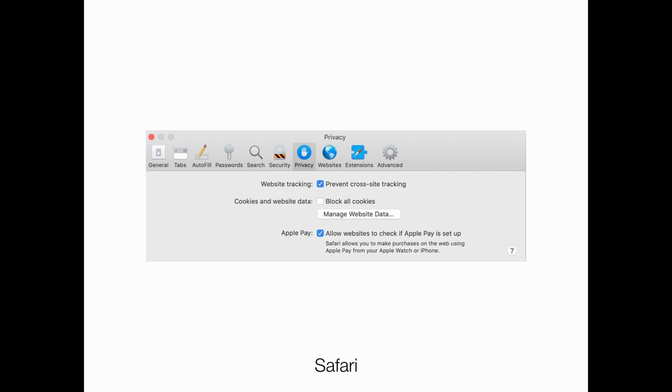In Safari, it's the same thing. Under the privacy settings, you can check the box for prevent cross-site tracking.